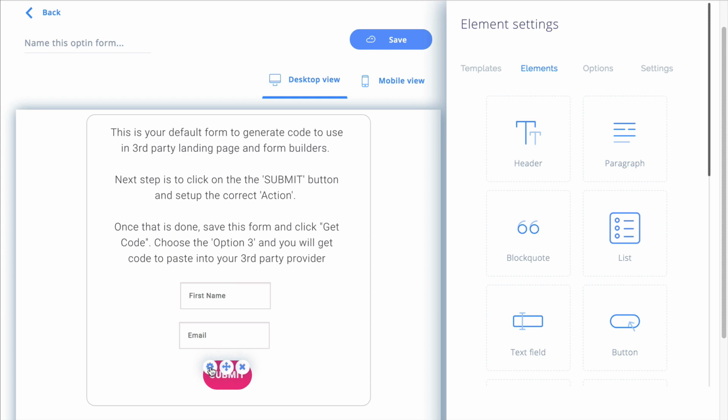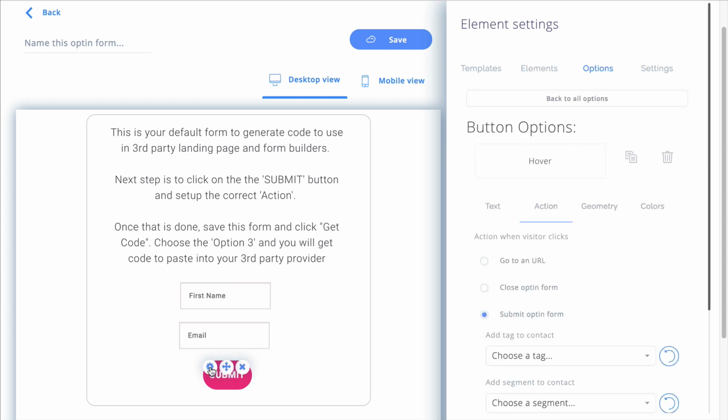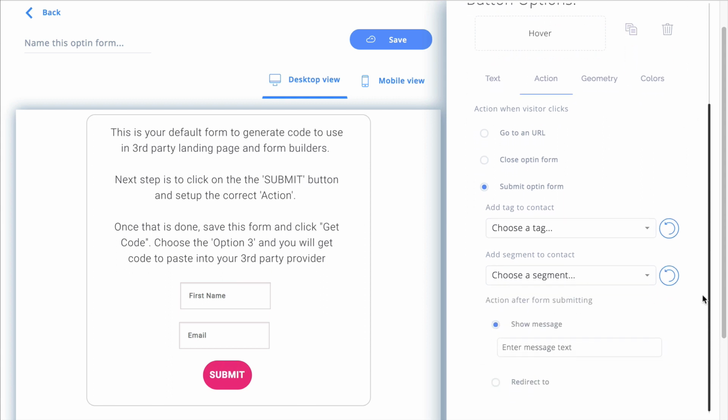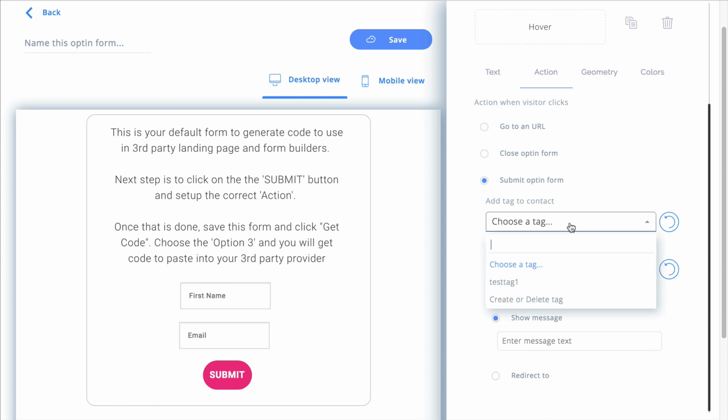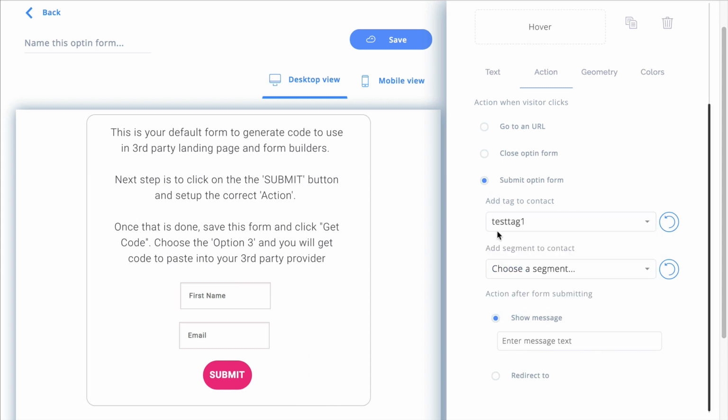So the first thing we're going to do, we click the Submit button, and we click on this little icon here. It's going to open up our options in the right sidebar. Now from here, when they submit a form, you can add either a tag or a segment, or you can add both, all right? In this case, we want to just add a tag. We're going to call it test tag 1 for this example.